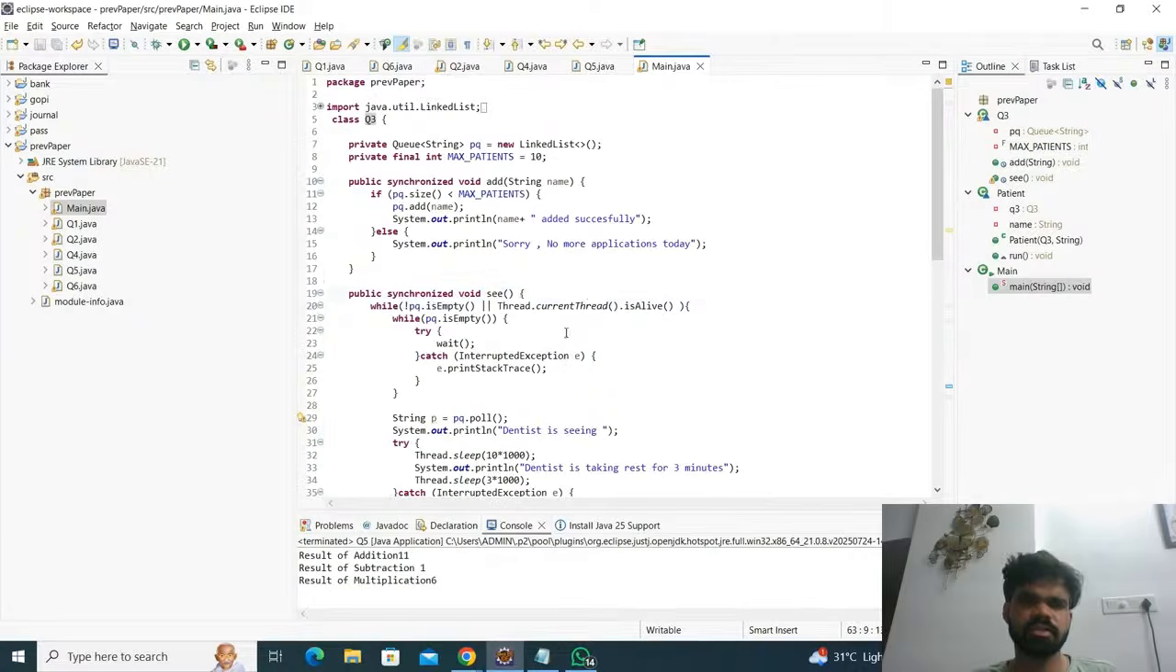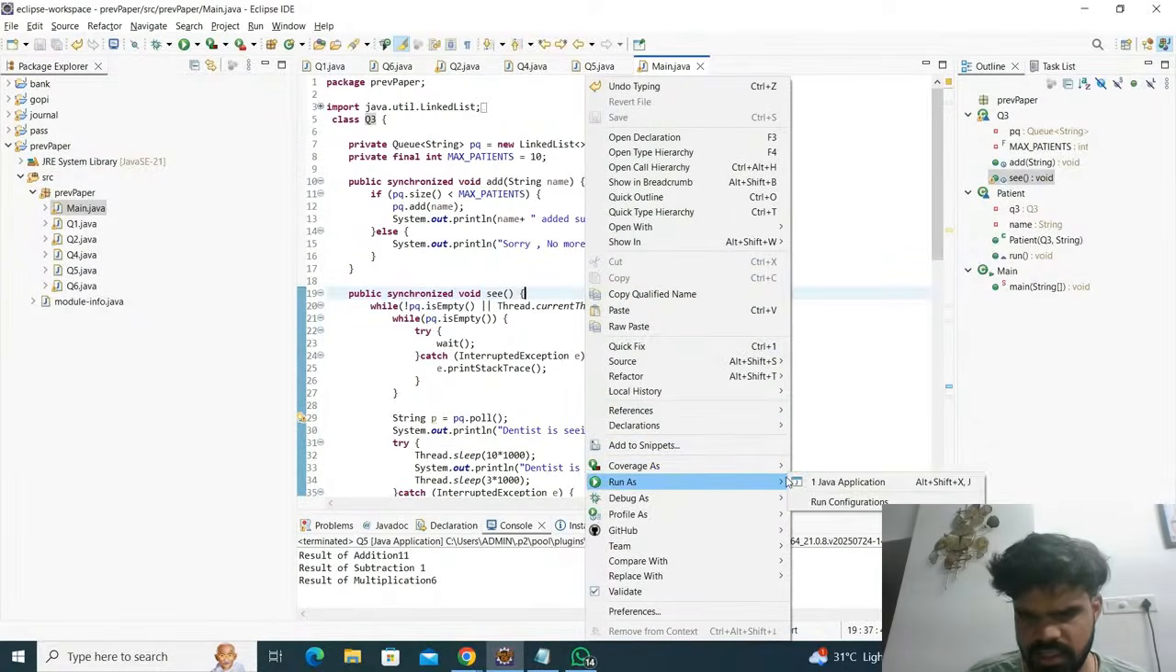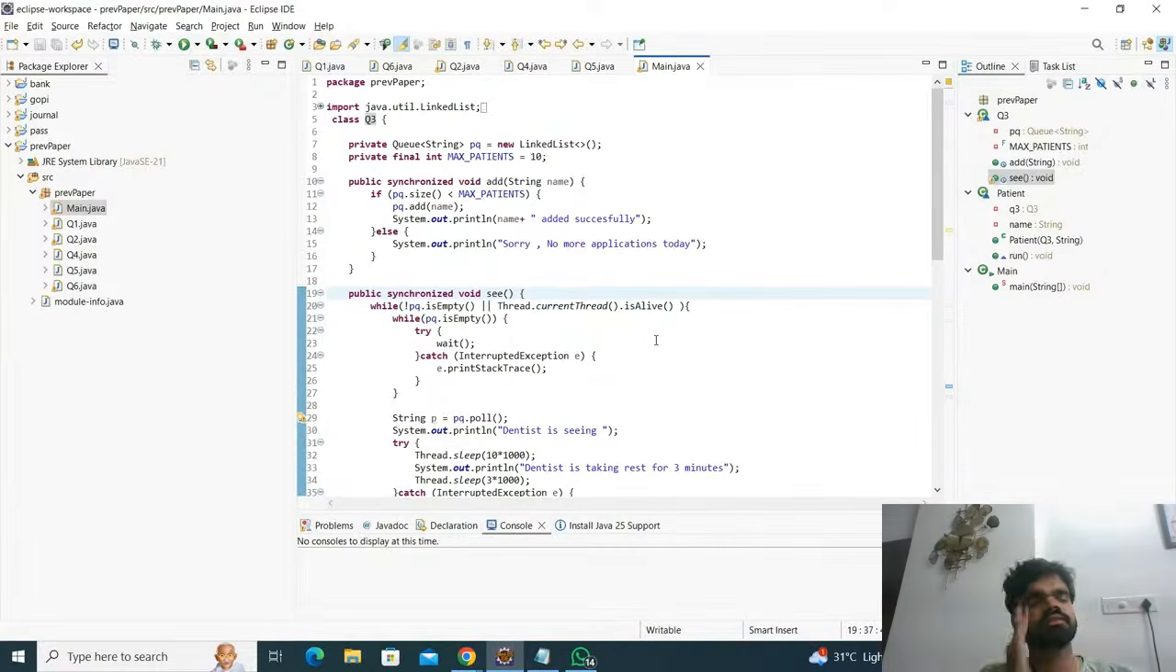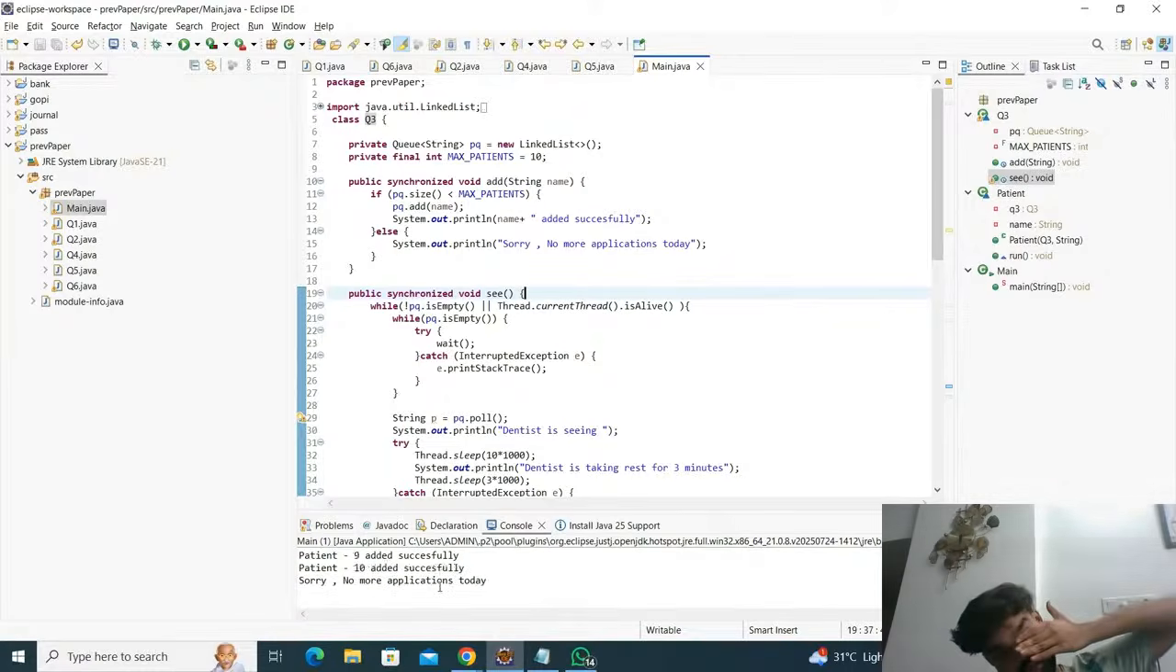Okay, now I can run this. Run as Java application. Patient 1, patient 2, like this threads will be added automatically after 0.1 seconds. So once done, after 10 patients are added, it will show like this. That's the reason behind the threading. Okay.